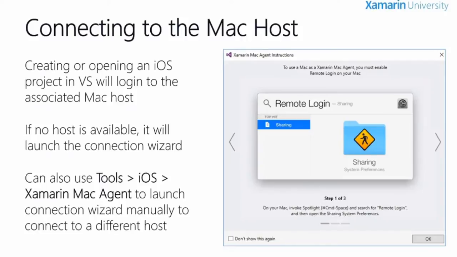So here's the basics of how the Mac agent works. When you create or open an iOS project with Visual Studio on Windows, the IDE will attempt to connect to the Xamarin Mac agent. If you've established a connection in the past, it's going to remember that connection and try to reconnect. If it's unable to connect, or you're not connected to a Mac agent yet, then you're going to be prompted to connect to a Mac host.